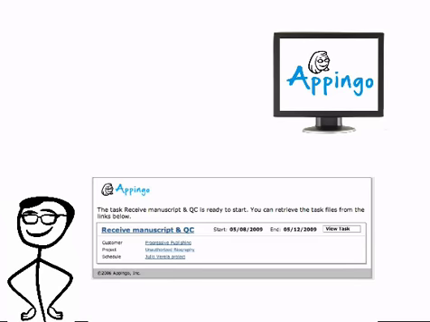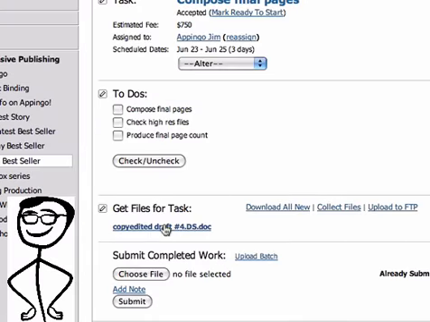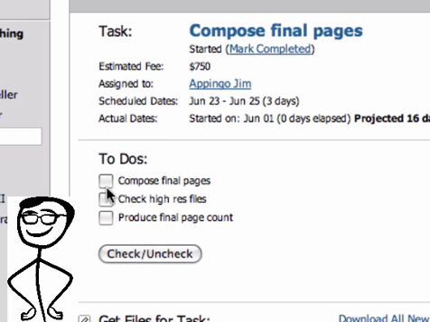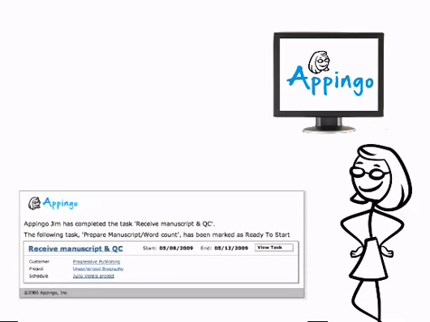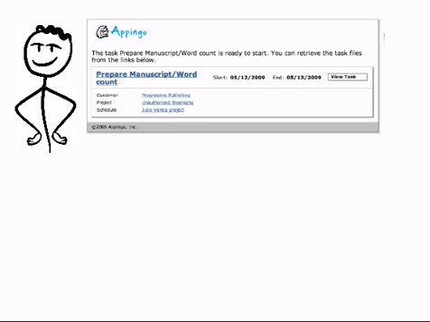When the team member downloads the file for their task, the task is marked started and the production manager is sent an email letting her know that the task has been started. When the team member completes his task, the production manager is again sent an email letting her know that the task is completed, and an email is automatically sent to the next person in line letting him know that his task is ready to start.